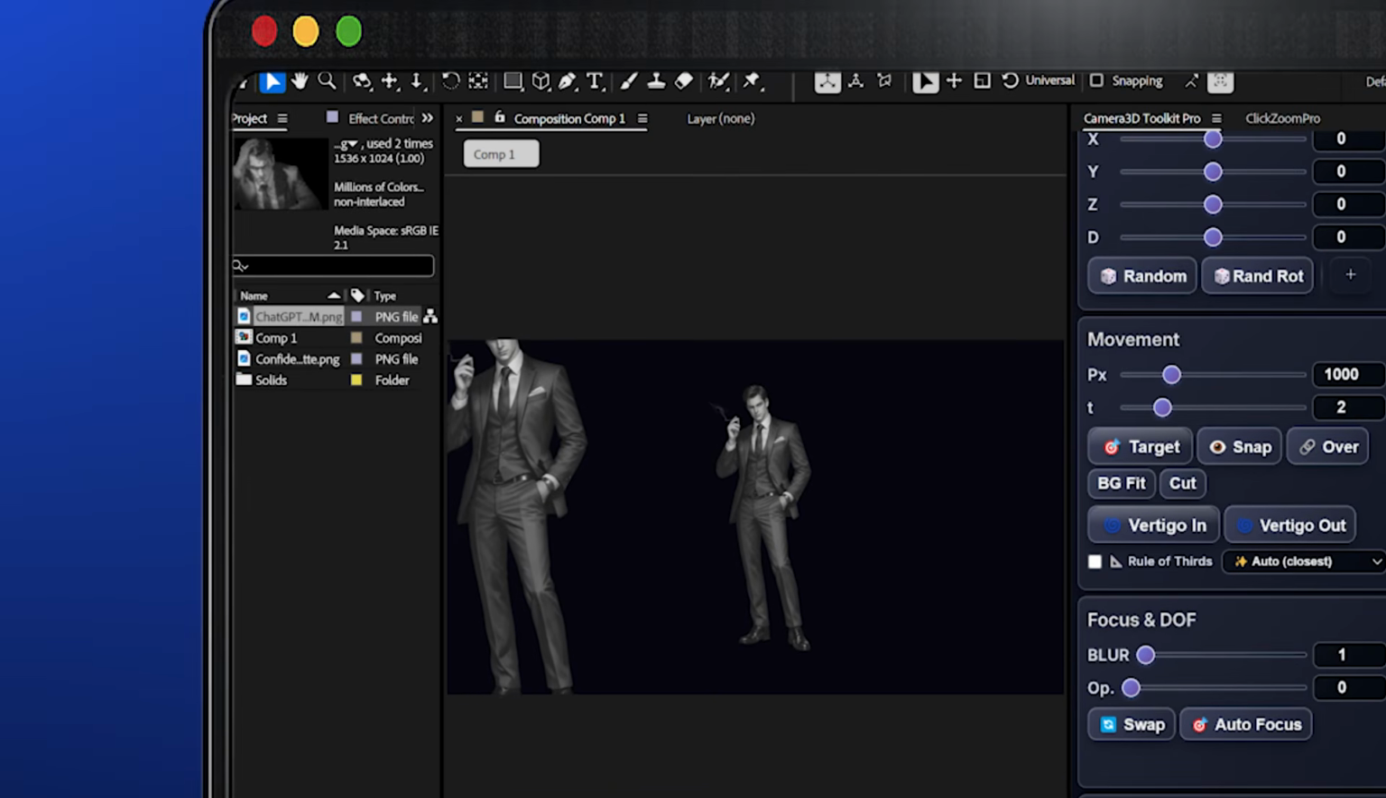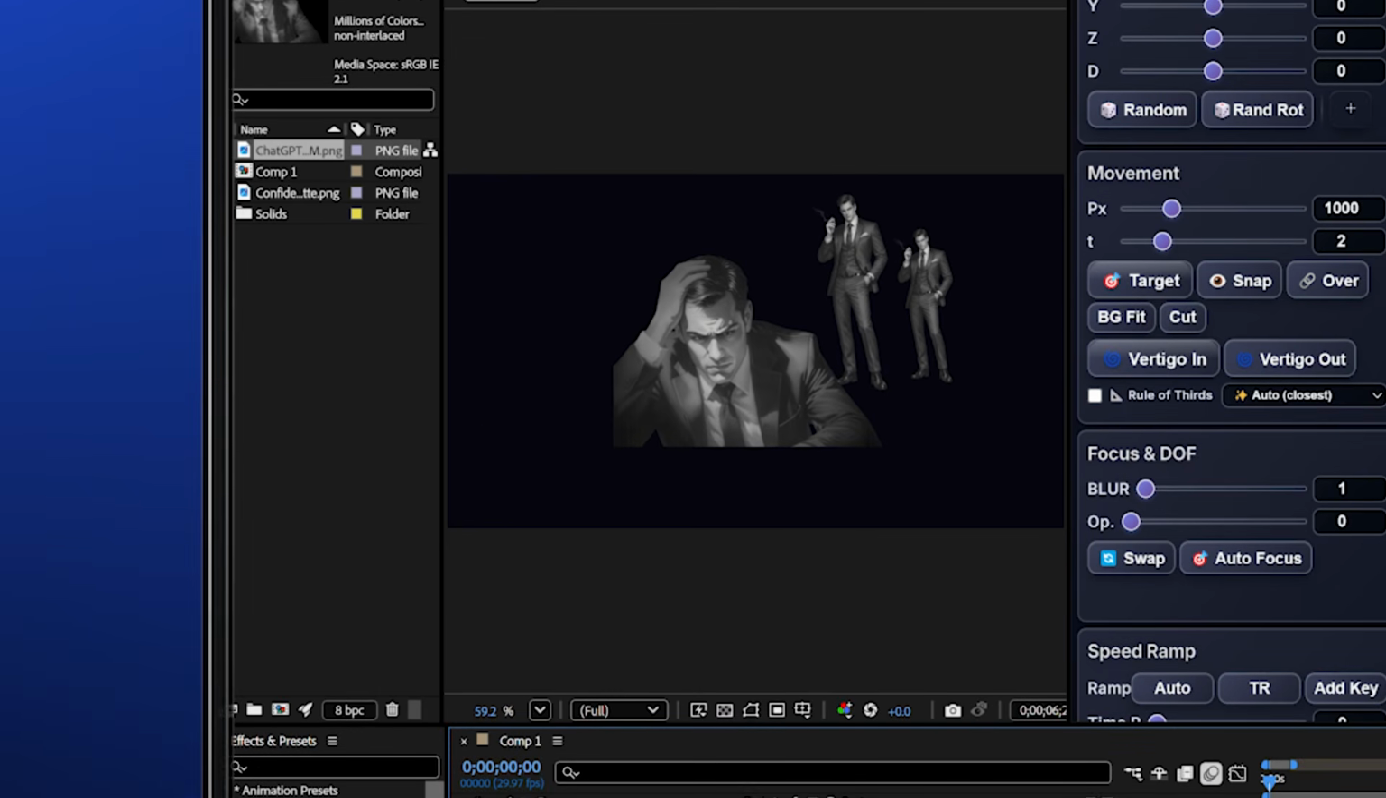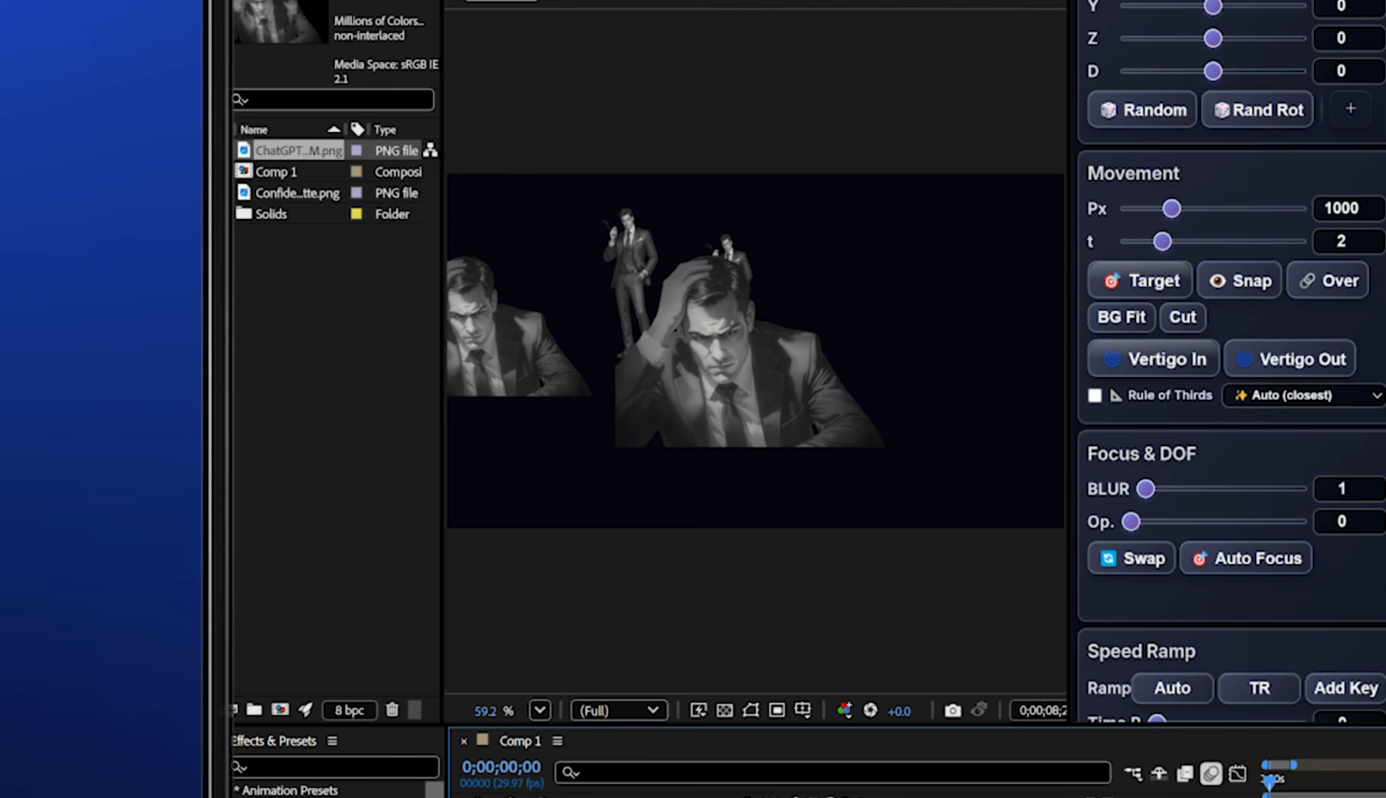When the Rule of Third checkbox is ticked, what does it actually do? First of all, I'm going to reset everything I just did. I'll click on the reset button right here. There we go. I clicked on the reset button.